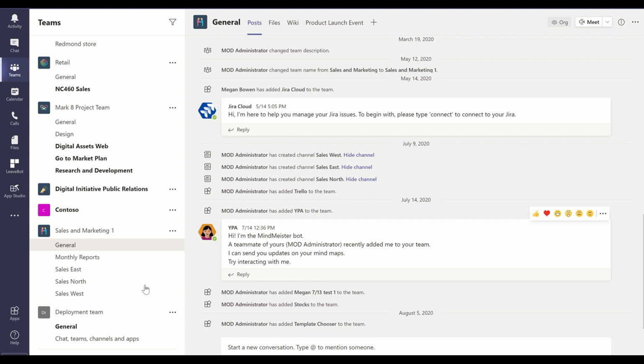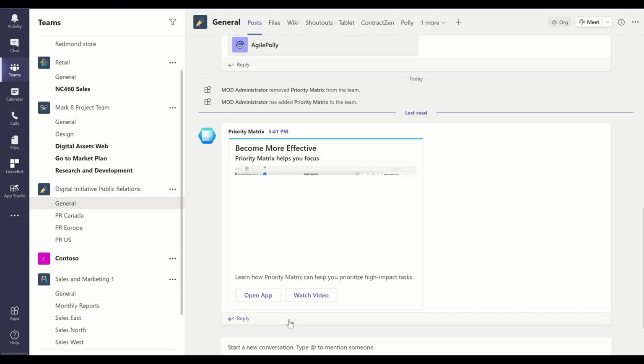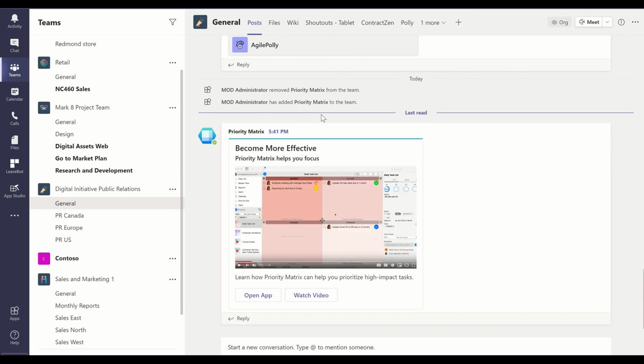And if we go to that particular team, here you can see the message that this particular app has been added. Priority Matrix app has been added to this particular team.